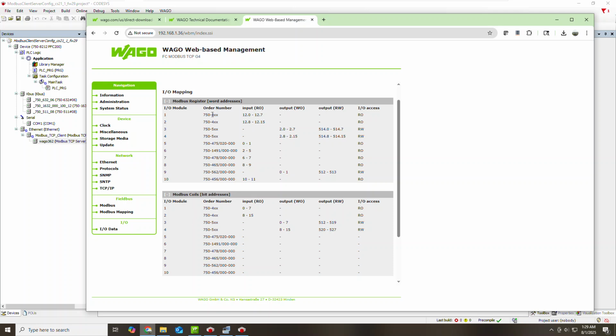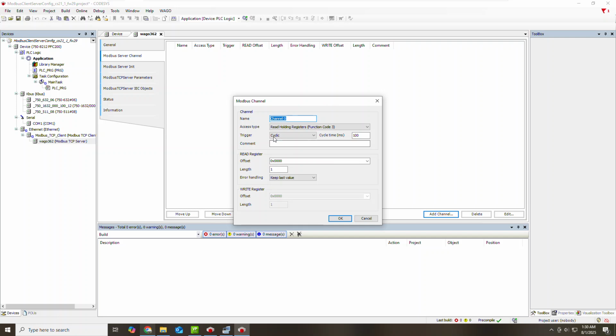And if you want to write to the coils, so you would read coil or write coil, then the address starts at 0. And of course, you can't write coils to the analog. So you can definitely use this information to build out your Modbus mapping here.